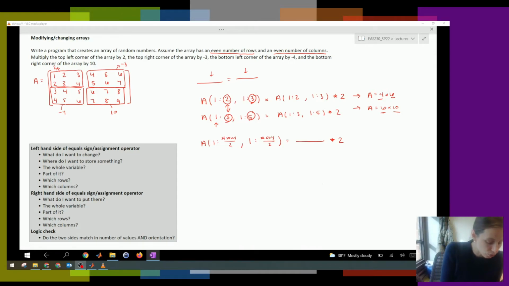Let's go ahead and move on to this one. Move on to my top right. So my top right, which rows? Same thing, 1 to 2, but I don't want to say 1 to 2. I want to say 1 to half of the rows, the number of rows divided by 2.